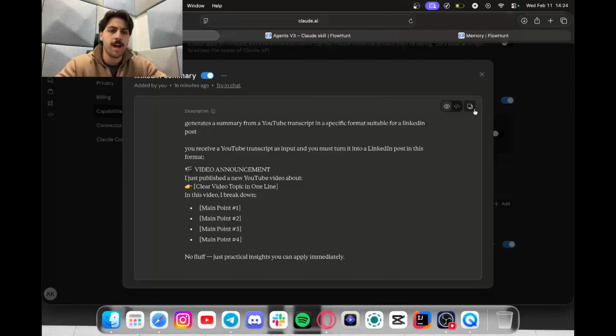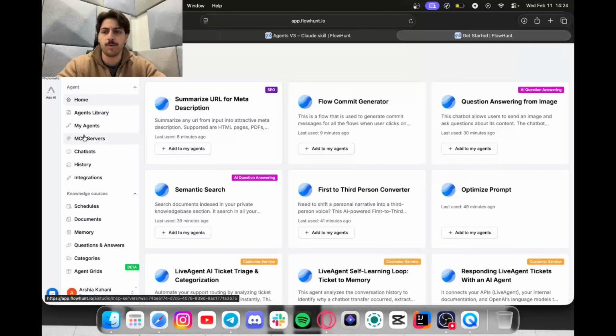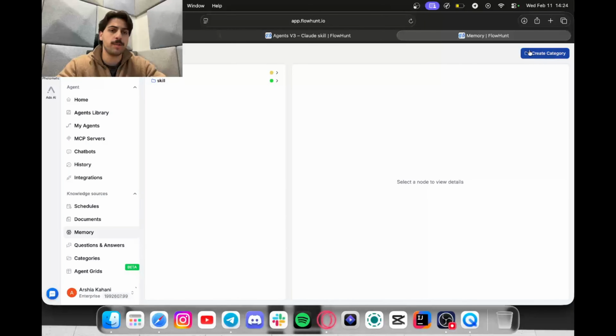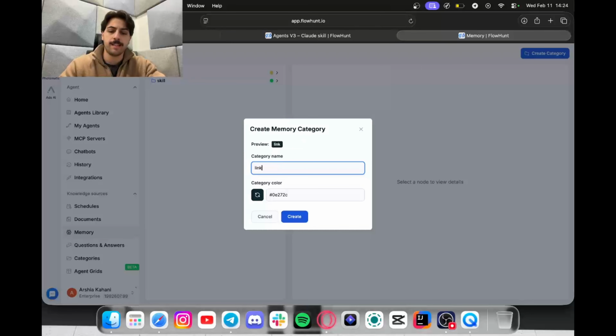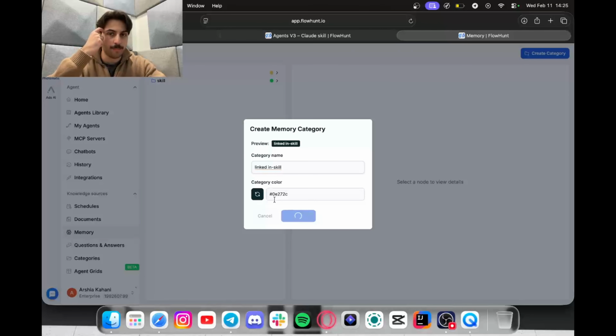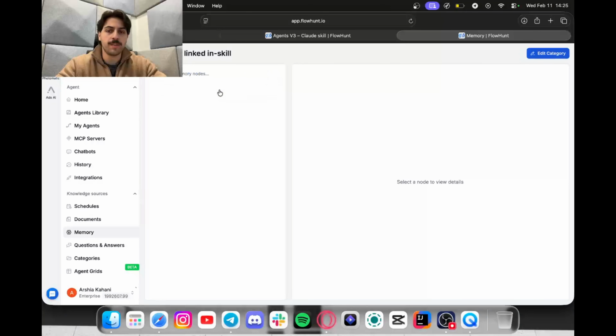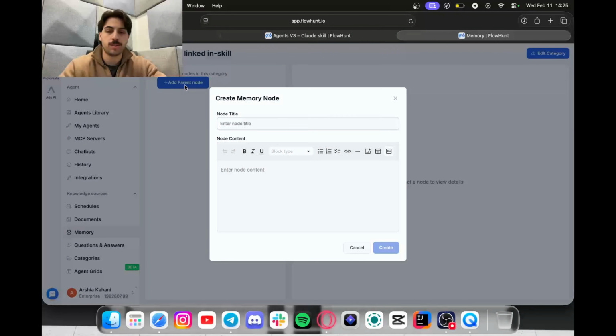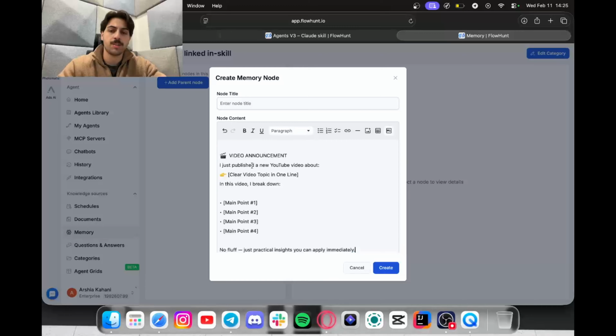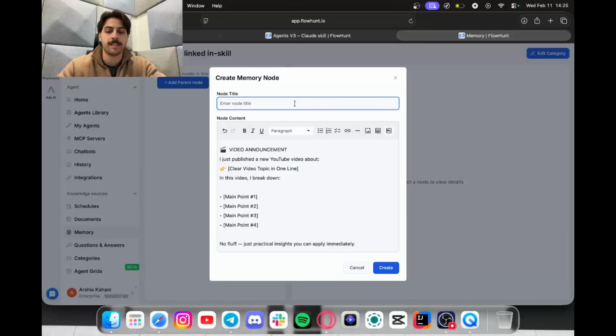Now we can copy this exact same prompt here, and if you come to your FlowHunt dashboard and go over to memories, you can create a new category. Let's say LinkedIn dash skill, and then we can create a new memory category basically. After we are done with the category creation, we can go within the category and add a parent node. Here in the parent node, we can add our prompt and title it again LinkedIn skill, for example, right? And then we create this memory.